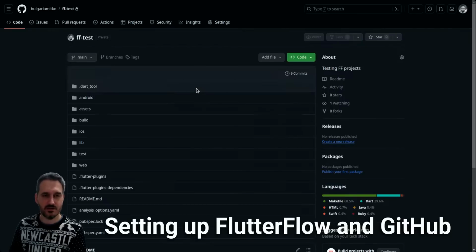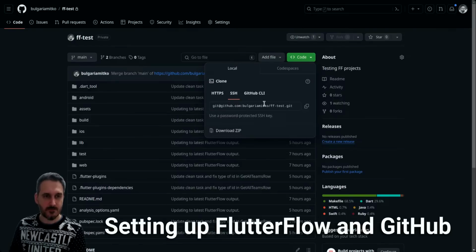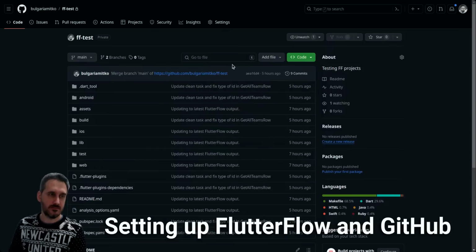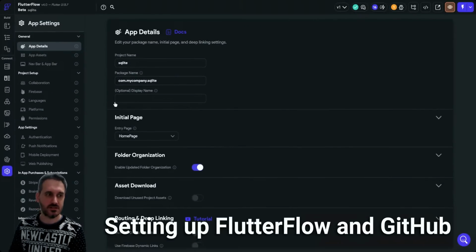When this is done, you have a link to your project. The link of your project is, yeah, this one over here. You can just copy it and then go back to FlutterFlow. When you go back to FlutterFlow, this is the project that I'm going to use in order to test.